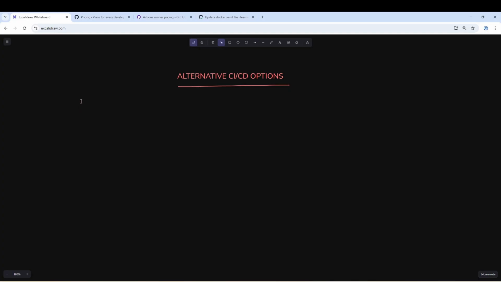Now let's talk about alternatives, because you should always understand your options. Jenkins, for example, it's free and open source. No per minute platform pricing. Very powerful, but requires setup and maintenance.